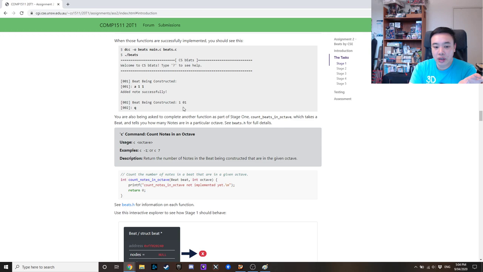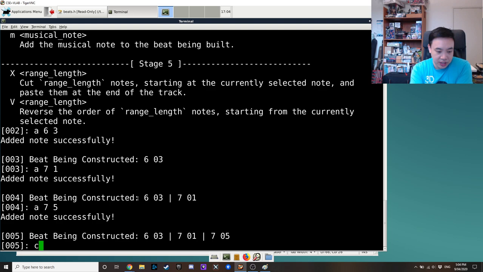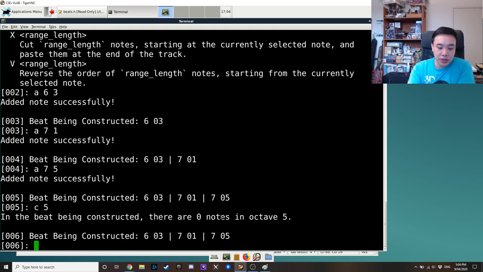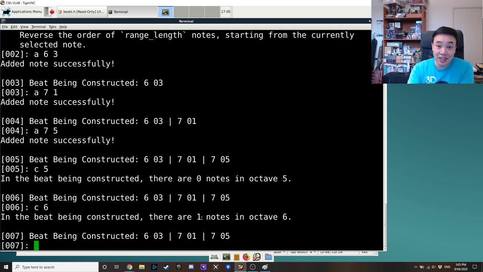So we can have a look at this here. So C is the count. And so I've been using stuff in octave 6 and octave 7 here, but if I say count octave 5, tell me how many beats are in octave 5, there are no notes in octave 5. Sorry, how many beats are in octave 5? There's one beat here. The beat that's currently being constructed, there are no notes in octave 5, and as you can see that here, there's no notes in octave 5. But if I count how many notes are in octave 6, I should see that there's one note in octave 6, because octave 6 here has one note. And I can try 7. There are two notes in octave 7.